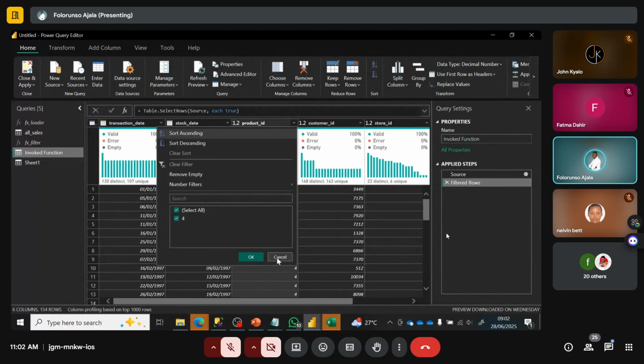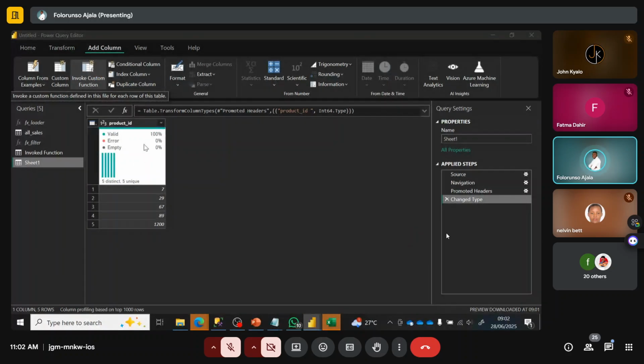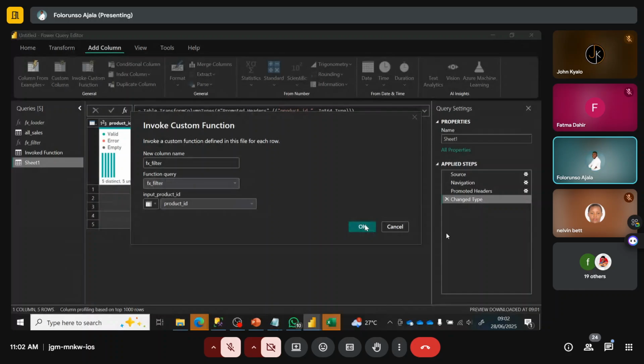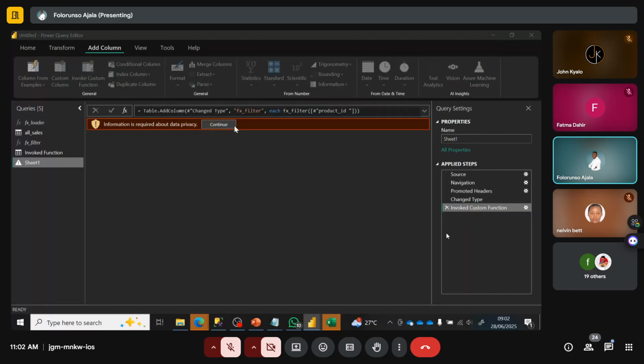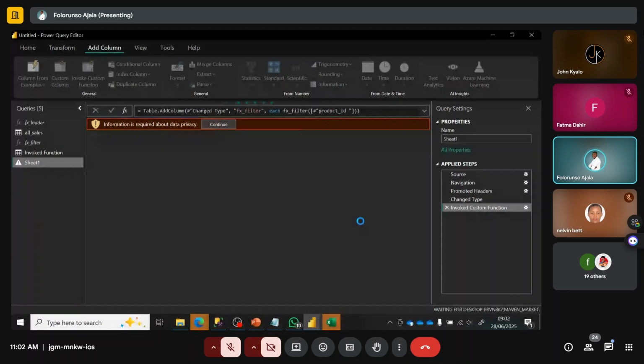So I'm going to click on cancel. Then I will go to Add Column, then I'll click on Invoke Custom Function. It's asking me for the function query. I'll click on filter, then I'll click on OK. So continue. And I'm going to click on ignore privacy level, and I'll click on save. So let's just wait for some minutes. If you have a question while this is loading, please you can ask your question. Okay, it has loaded.